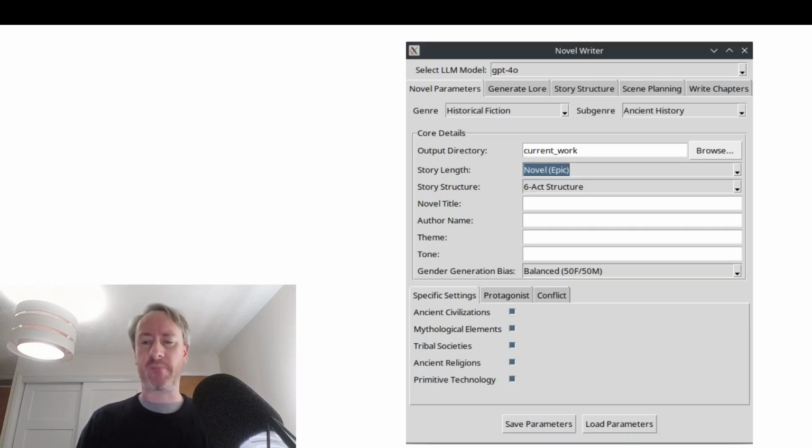Here I have a picture of the app as it was a few months ago. The app is still more or less the same. You have a number of tabs within the app, and the tabs, if you count them going from left to right, 1, 2, 3, 4, 5, this is guiding you through the process of generating your own story.